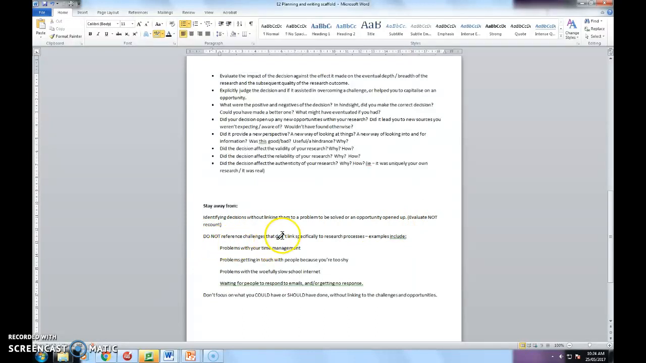Do not reference challenges that don't link specifically to research processes. And examples that come up every year are when students spend a lot of time and word count on talking about problems that they had with their time management, problems that they had in getting in touch with people because they were too shy, people didn't answer their emails, they didn't get around to it, they had to work too much. Problems with the woefully slow school internet and waiting for people to respond to emails and or getting no responses.